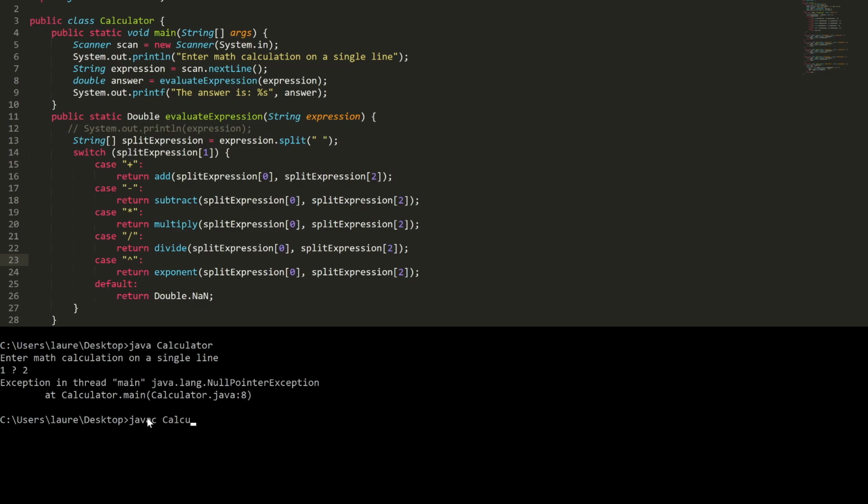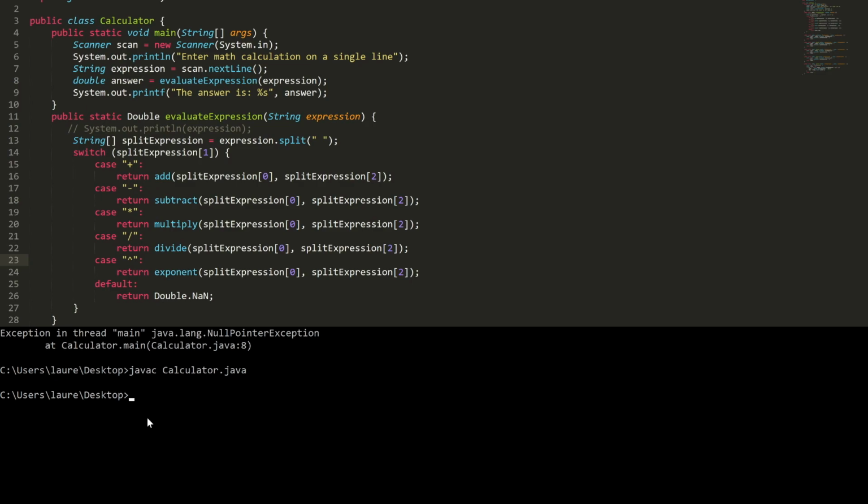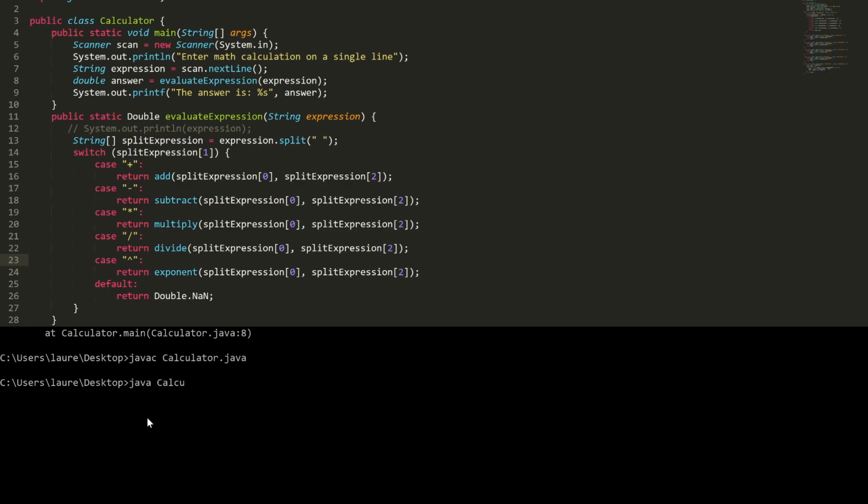javac Calculator.java. And let's go ahead and run our code. And again, I'm going to type in a question mark instead of an actual arithmetic operation. And we can see here that it prints out NaN, or not a number. Okay, great. So now our code is working and even handles certain cases when the user doesn't necessarily type in what we expect them to.